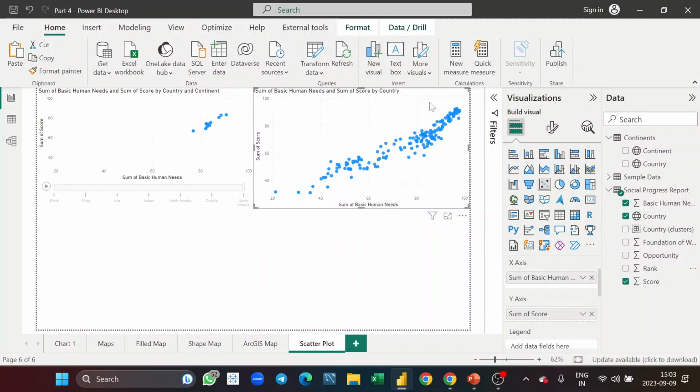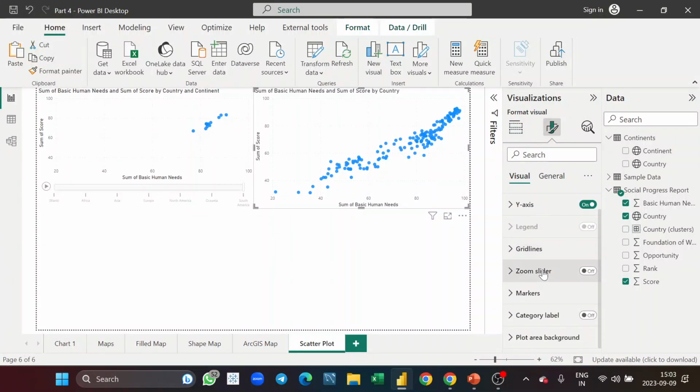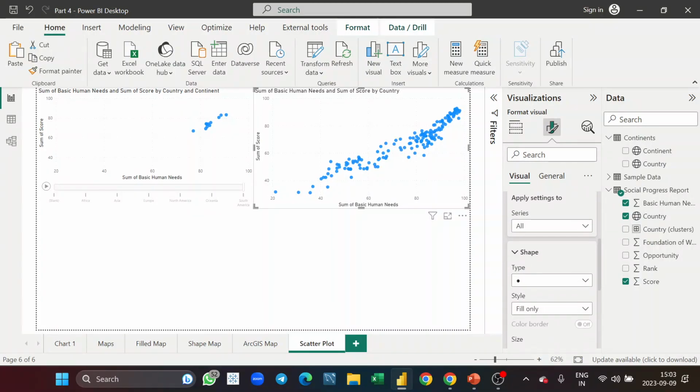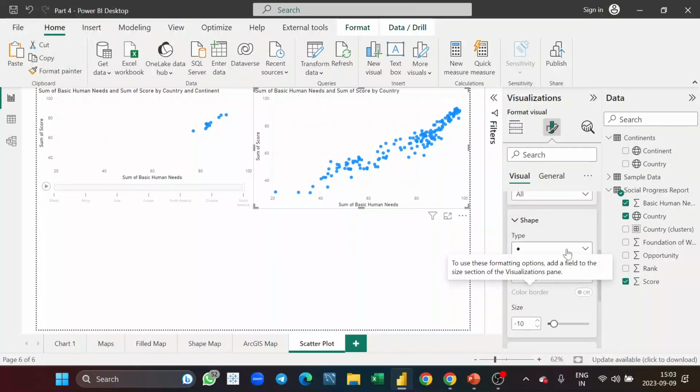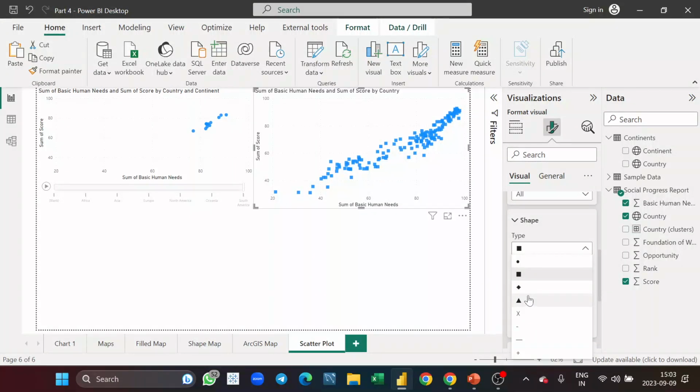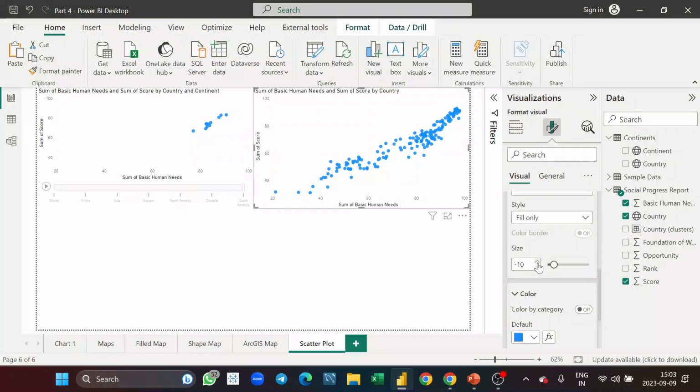You can click on the particular visual, go to the format your visual option, and scroll down. Now I want to conditionally format these bubbles, so I will go to the markers option in the visual. If you scroll down here, you can see you can change the shape of the markers also. If I want a square, I can take it. If I want a diamond shape, I can do that. For now, I will just keep it as a filled circle.